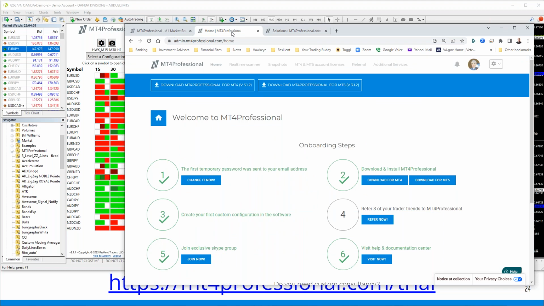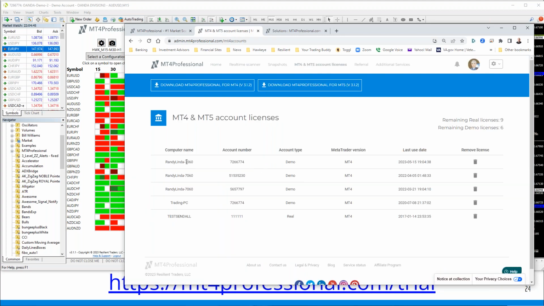So your question was how many accounts are included? Over here on MT4 account and licenses, this shows you the number of computers or accounts that you currently have set up and available on your license. I have 9 licenses. I have 6 remaining because some of these are turned on and some are turned off. I have 1 real and 4 demo accounts set up. So with the basic plan, you have 1 real and 1 demo account type that you can have running simultaneously, same computer, same platform, different account numbers even, so it doesn't matter.